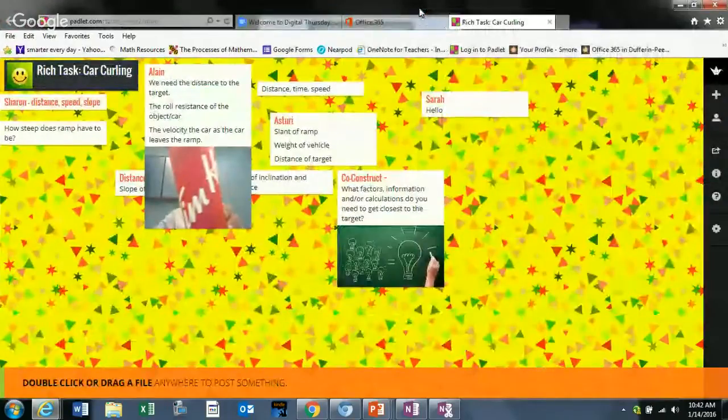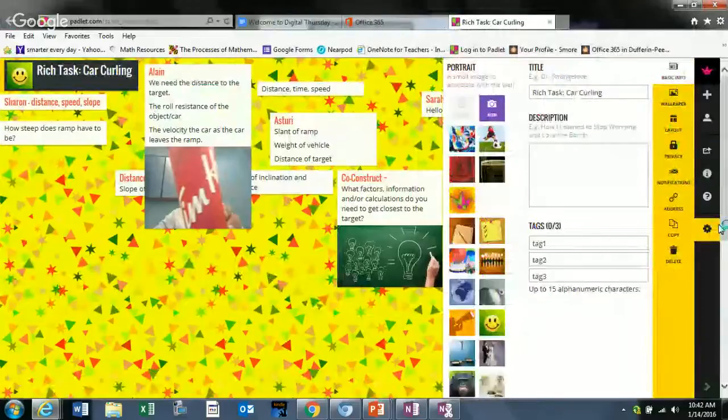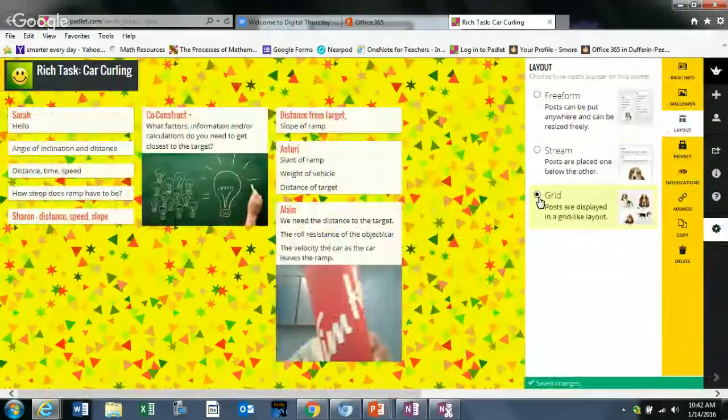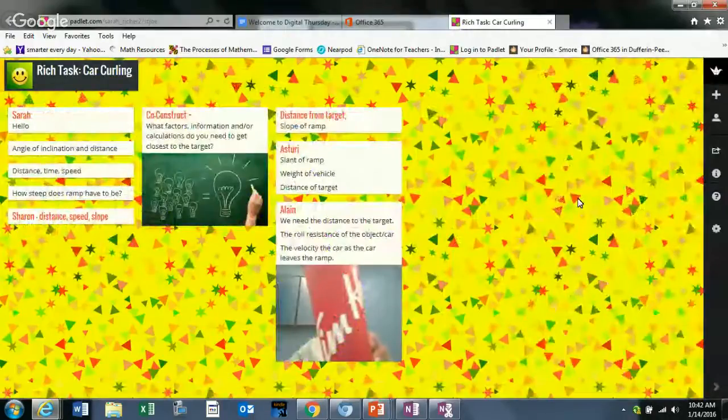All right, so here you're seeing a task here. Now this is random freeform because in the last session I was just playing around with it. I'm going to go back to grid here. So I'm going to show you what it looks like.